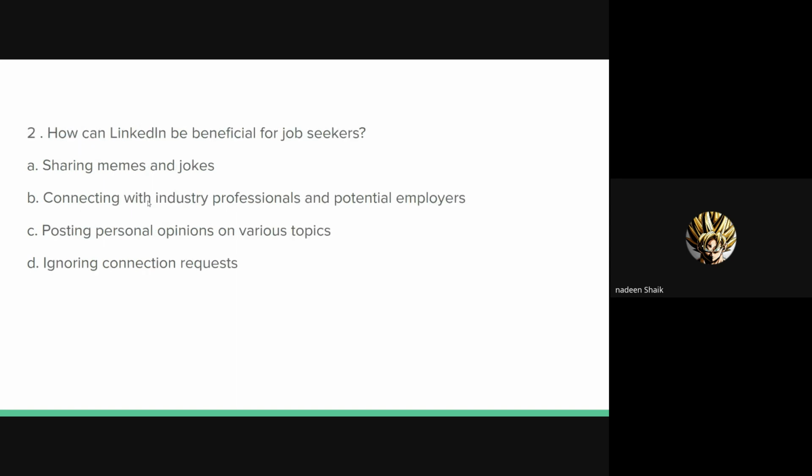Here is another question: how can LinkedIn be beneficial for job seekers? Option A is sharing links and jobs. Option B is connecting with industry professionals and potential employers. And you can see options C and D also. Please fill the board. Everyone please vote.